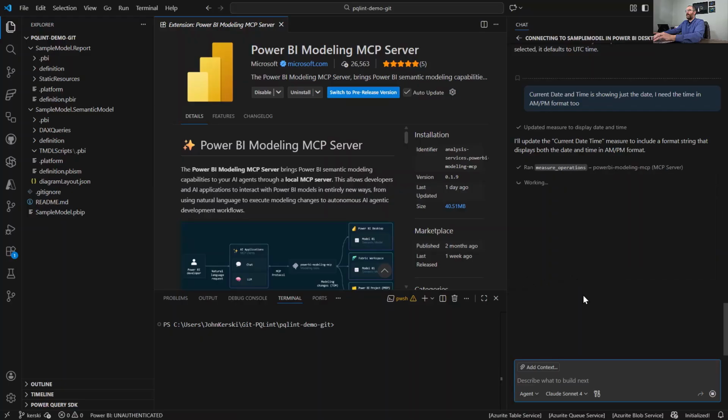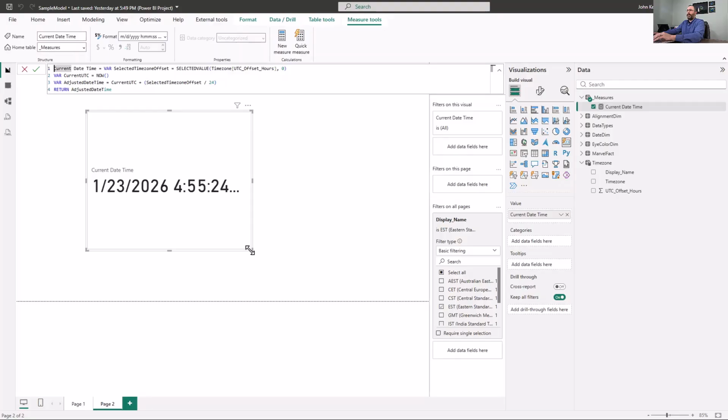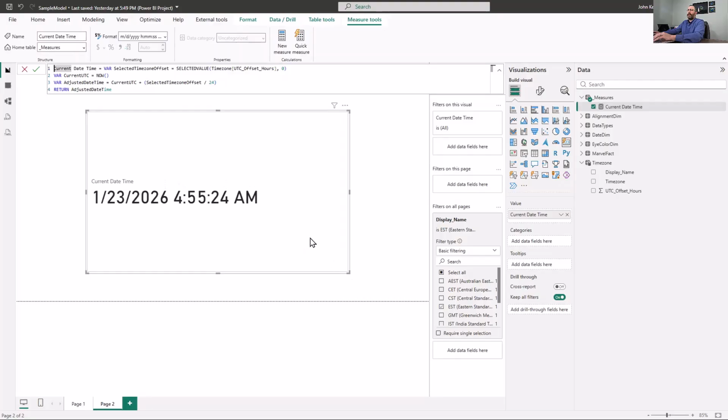And it wants to make an update to the measure. Okay, now if I go back, you'll see it's put it in the format that I want, but I've selected Eastern time, and it's definitely not 4:55 in the morning. One of the issues I see, and I can just make this change myself, is I want to switch this over to UTC now. That's more like it. Now, I can hit save.